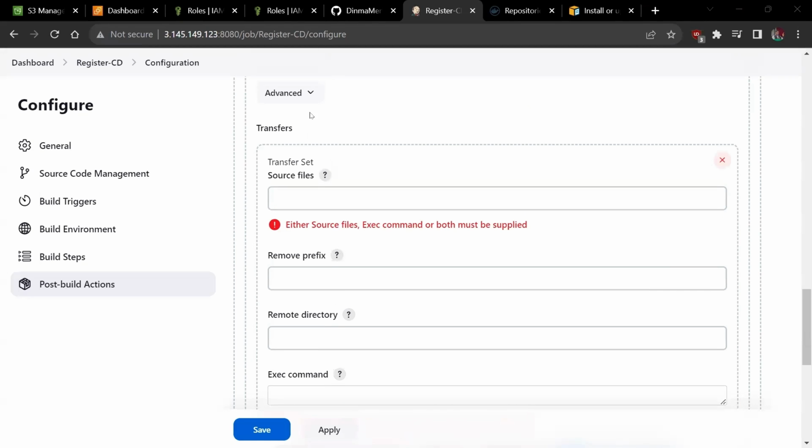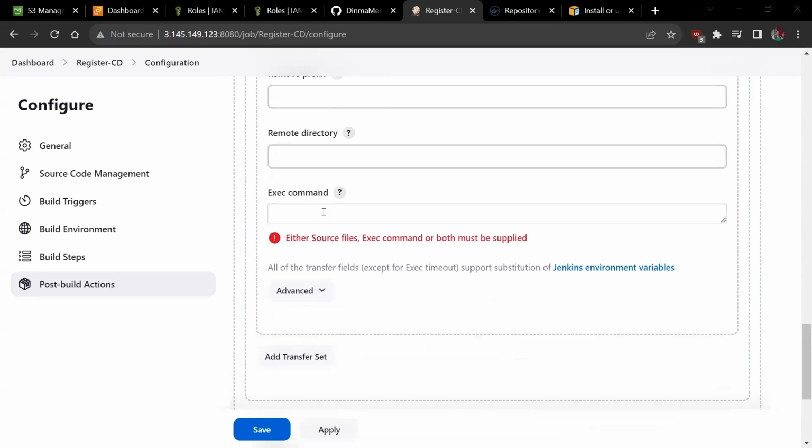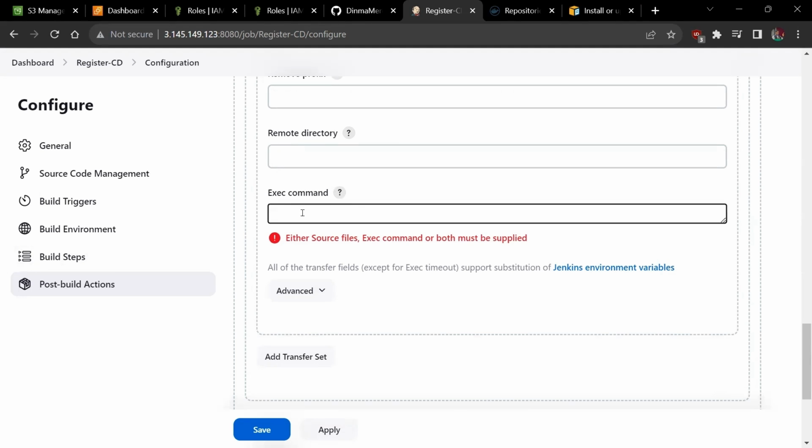So I wouldn't set anything at this point. I'll simply set the exec command. So run the Ansible playbook. Of course, remember we have the playbook in our opt/docker, and the file name is cube_deploy.yaml.